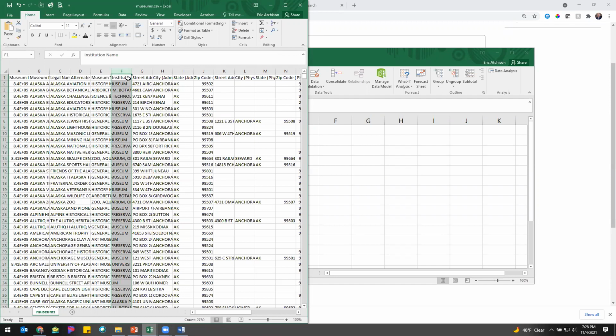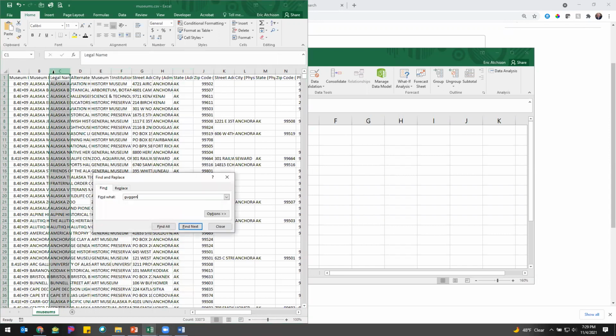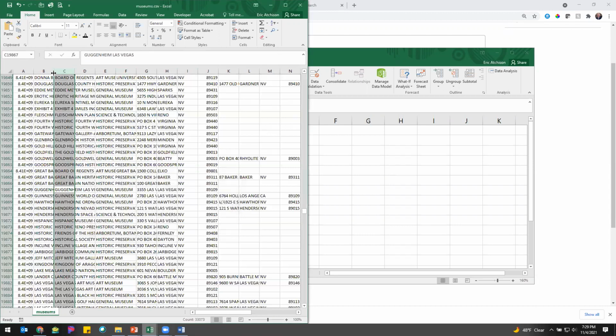Who's got a favorite museum, by the way? Anybody have a favorite museum? Guggenheim. Okay, what is it? Oh, you say Guggenheim? Yeah, I think it's in New York. Oh, I thought you said "use mine." That's how I heard it. Yeah, I like the Guggenheim too. So I think it's Guggenheim. That's in Las Vegas.